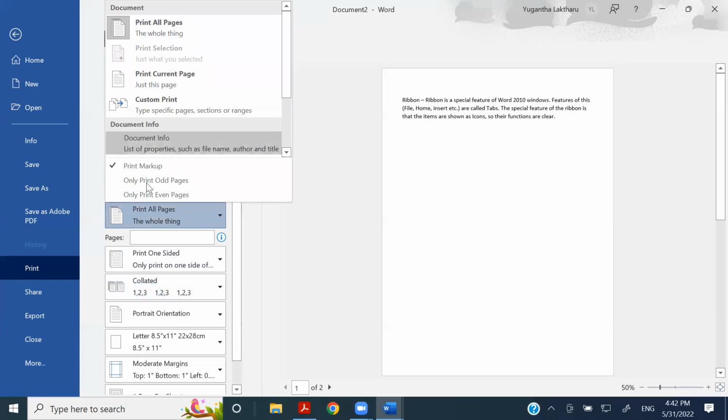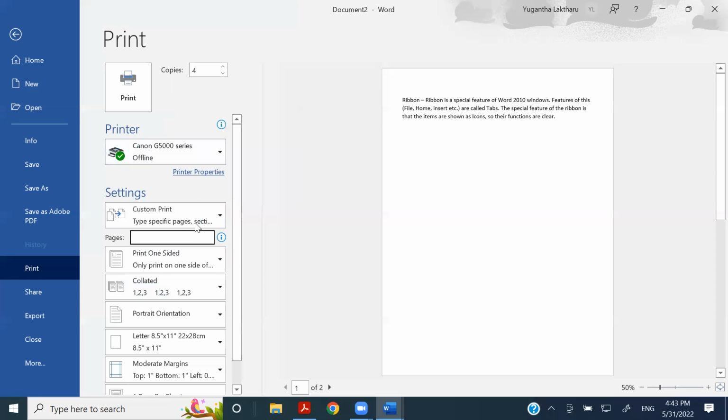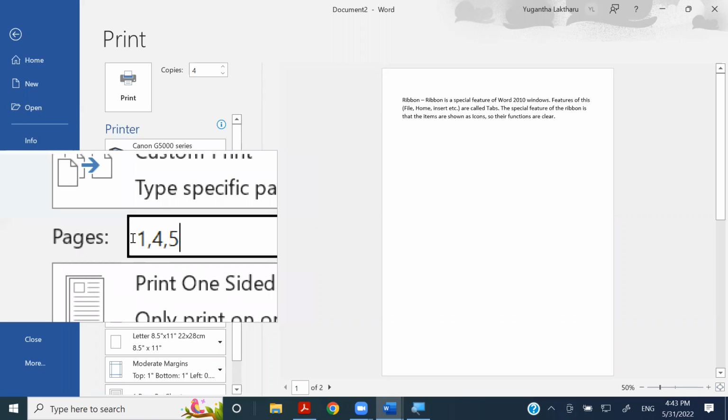Is it all the pages or the current page? Current page means the page that you are in, that you can see on the screen, or the custom print. Custom print will help you to print the pages randomly, right? If you have a different number of pages, you can say print the first page, 4th page, and the 5th page, by separating with a comma. So if your document has 10 pages, you can print 1st, 4th, and 5th like this.